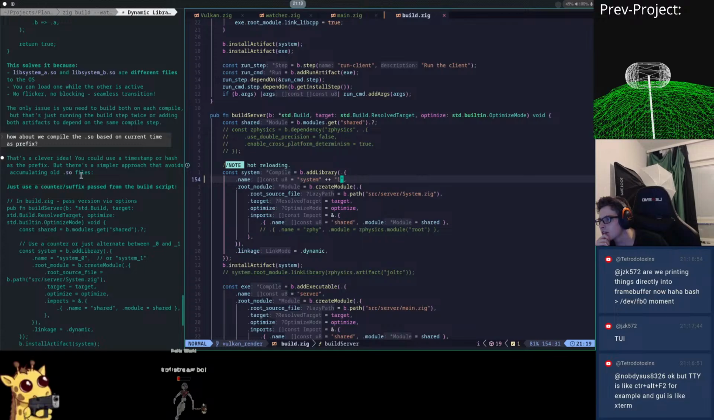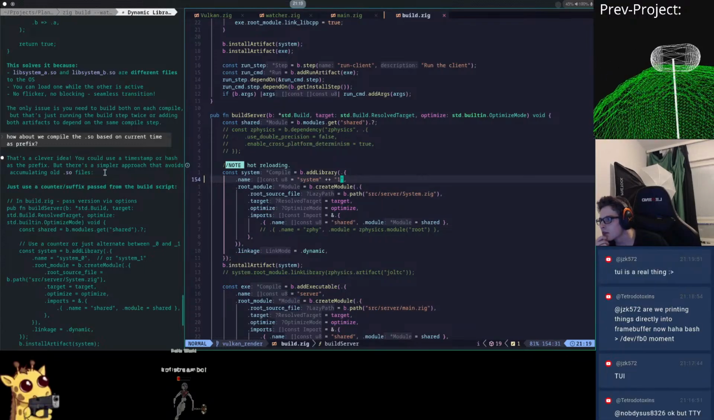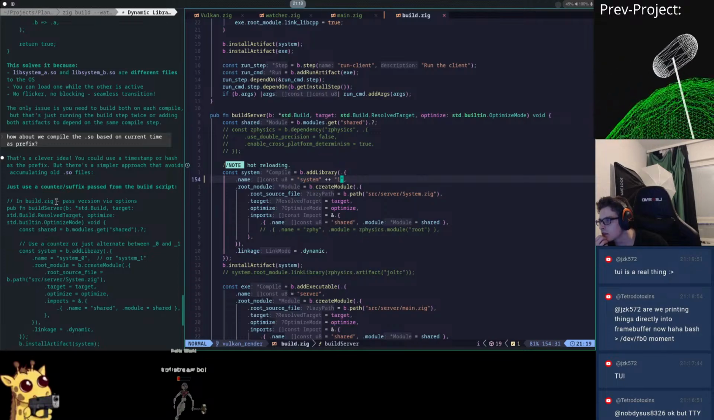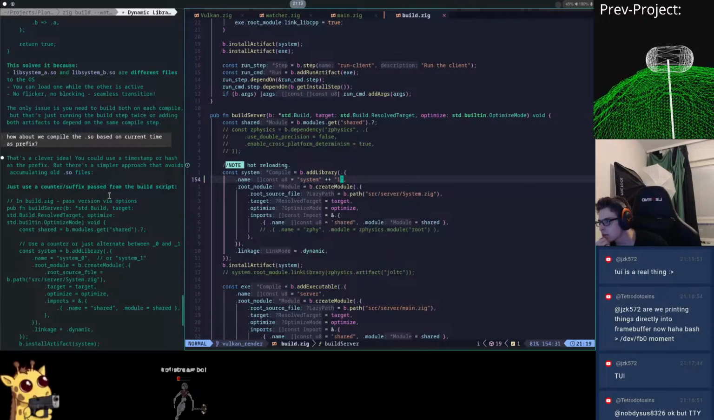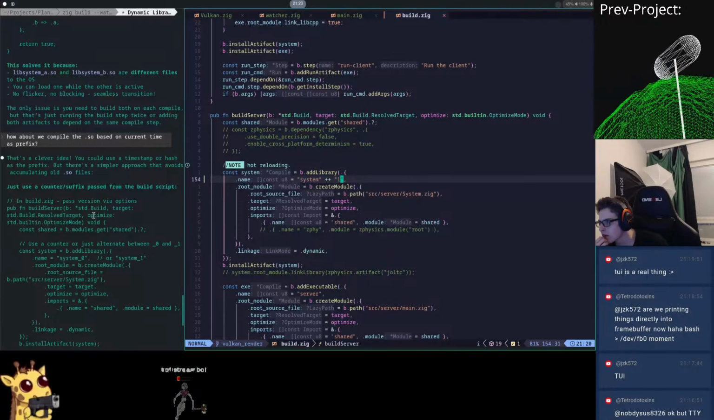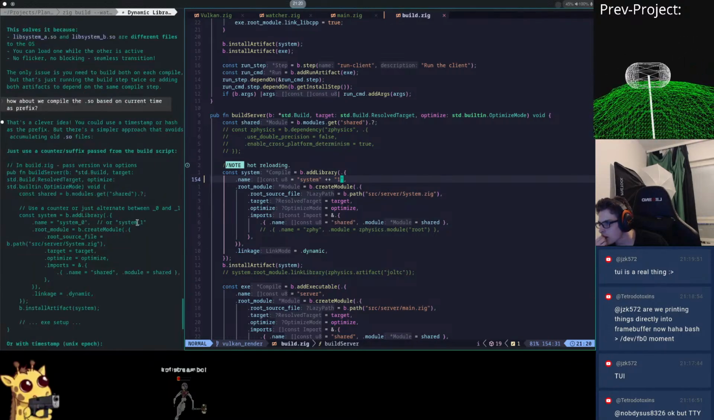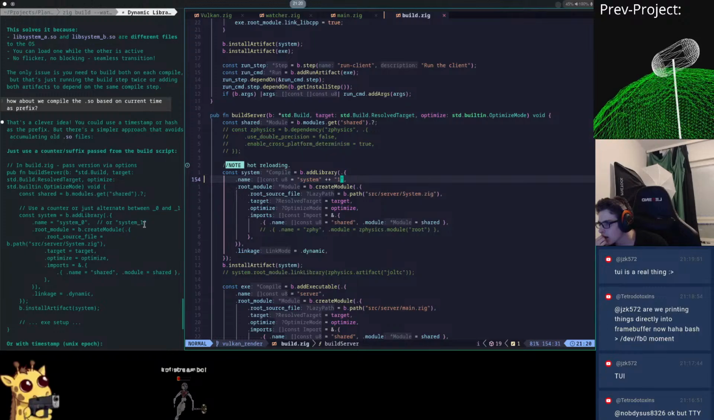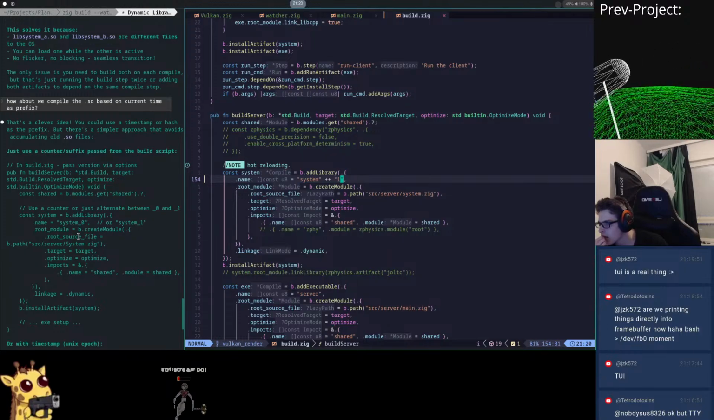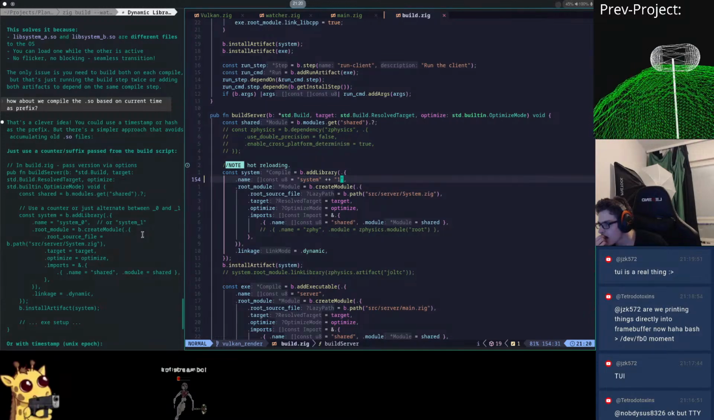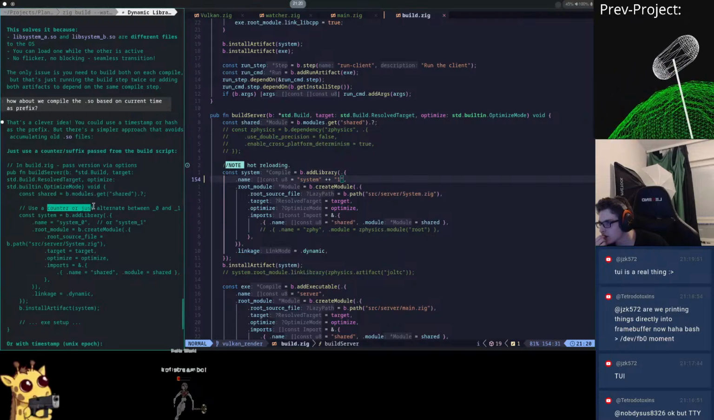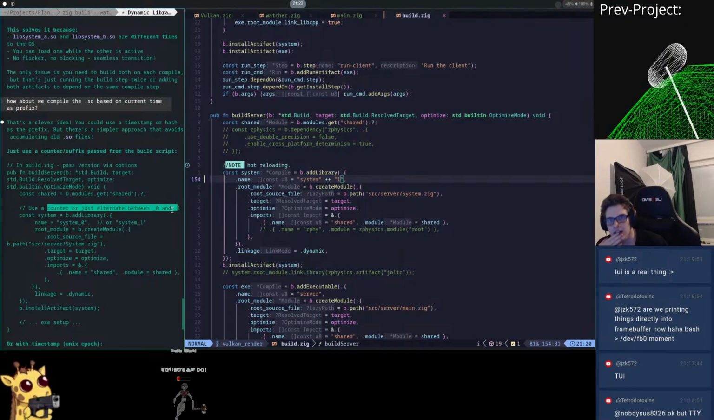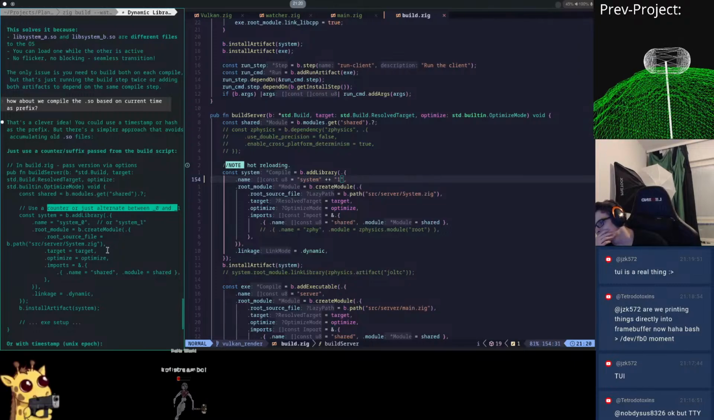You could use times... a simpler approach to avoid accumulating all the SO files. Just use a current counter suffix passed from the build script. Pass version via options. Huh? Ah, use a counter, just alternate between 0 or 1. Yeah, okay. That could maybe be a better actual approach.